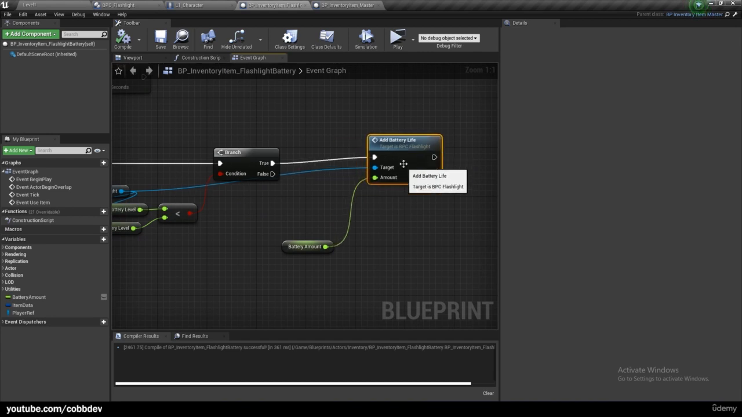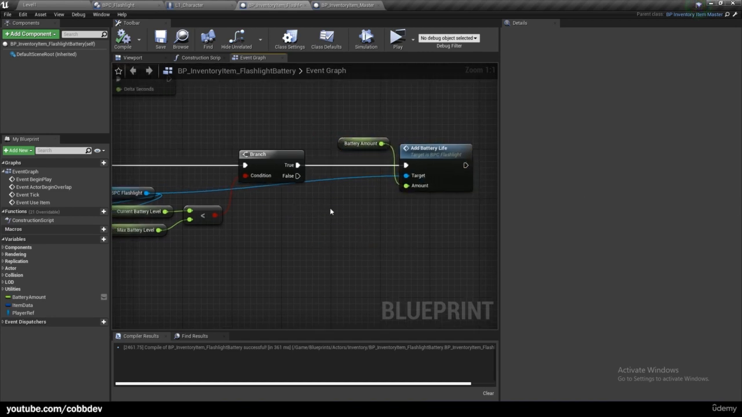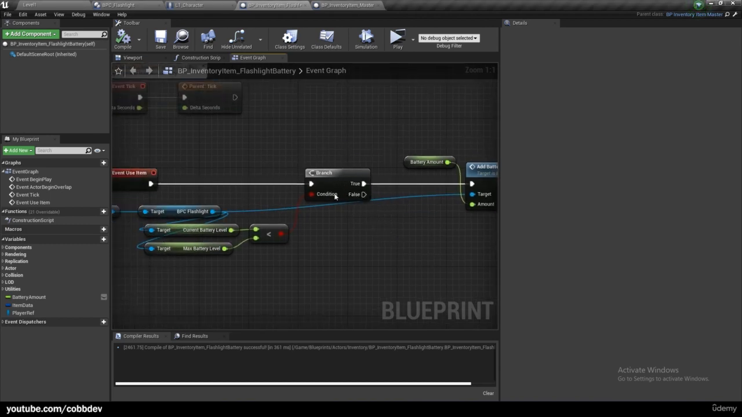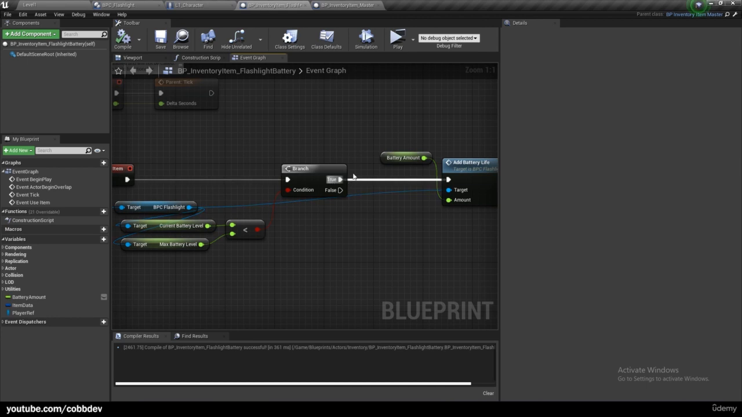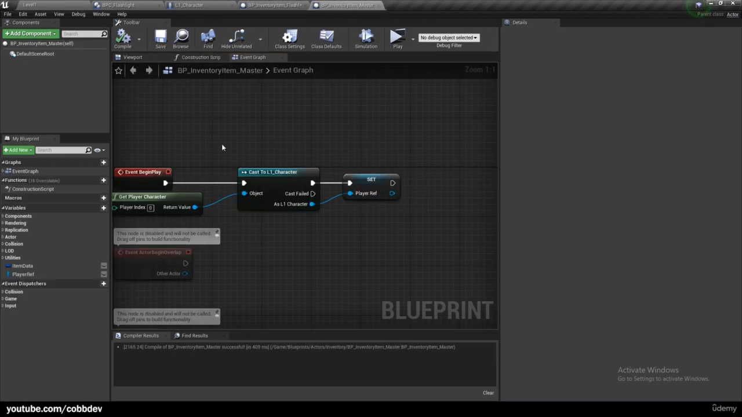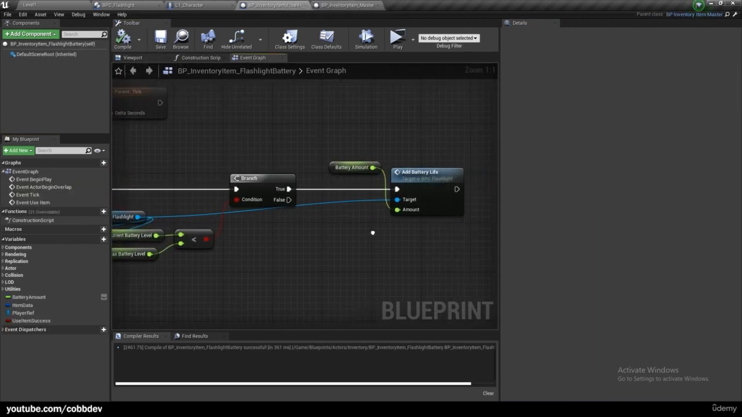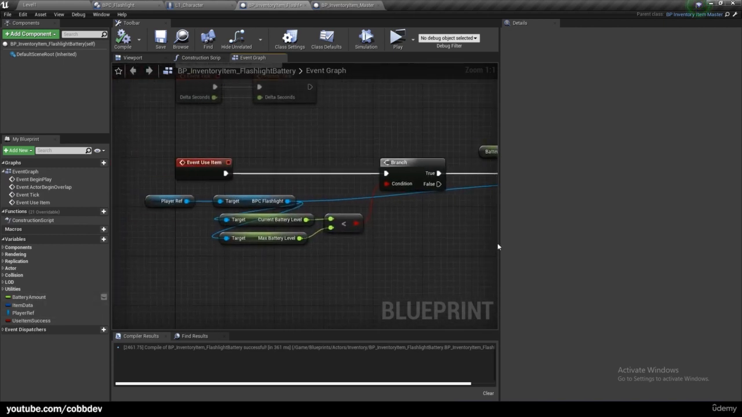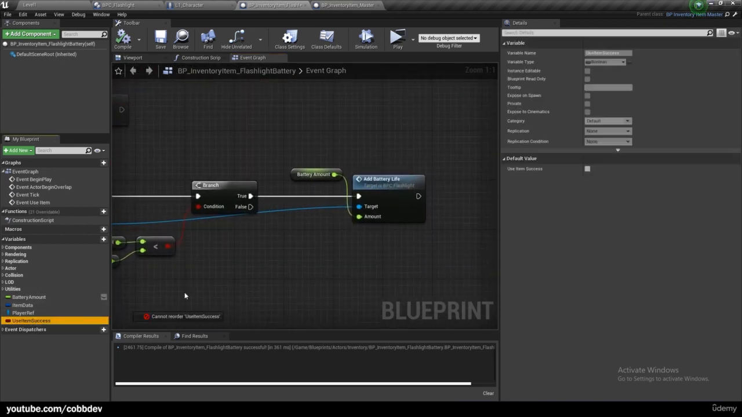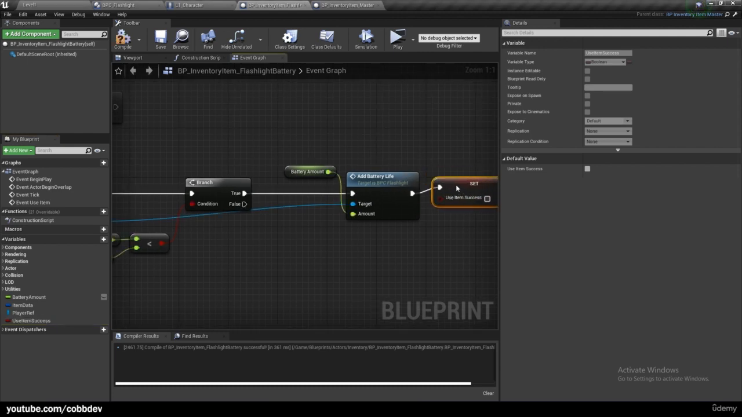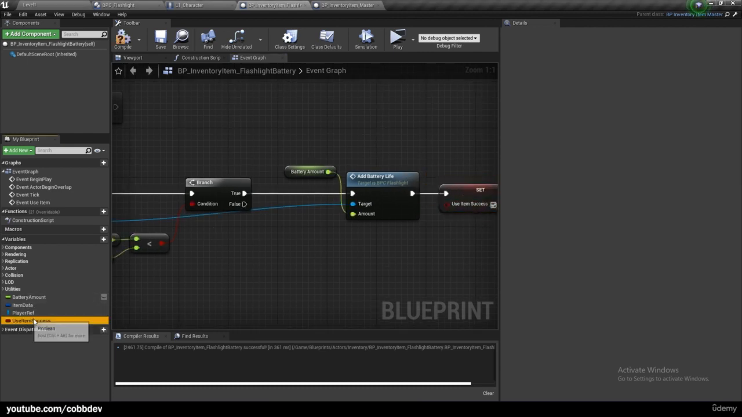Actually, just realized that's not true. If it is false, we want to make sure we don't remove the item from our inventory, because it will still do that even if it goes off this false path. So we have to actually go into our master item to make a quick change, and the variable we want is going to be called use item success, and we do want it to be a boolean. And then in the flashlight battery, we can just set this boolean off the two paths. So if this is true, we successfully used our item. And if it's false, we didn't.